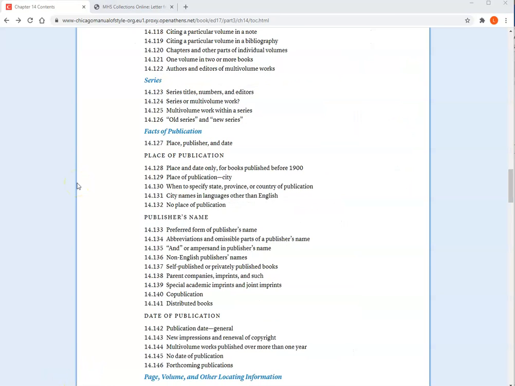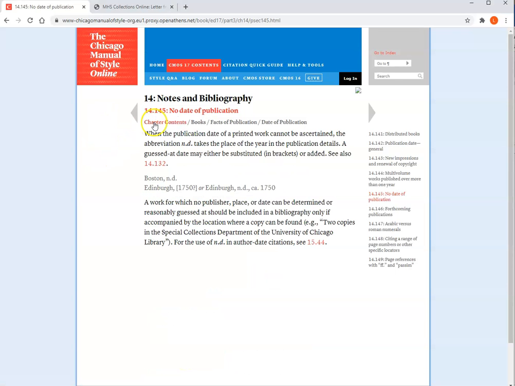For another example, suppose a published item does not have a publication date on it. In the section about books, in the subsection Facts of Publication, it tells you how to handle the date element down here at the bottom. And it tells you how to handle the date element if there is no publication date on the item. So for the no date of publication element, it instructs you to use the abbreviation ND for no date. Or if there is an assumed date, you put it in brackets with a question mark.